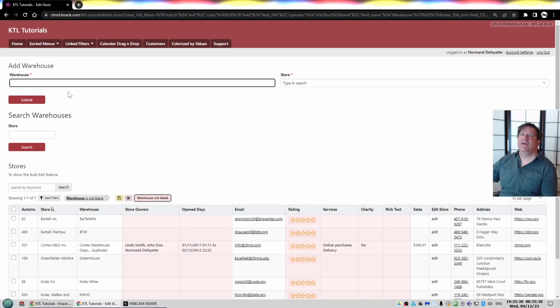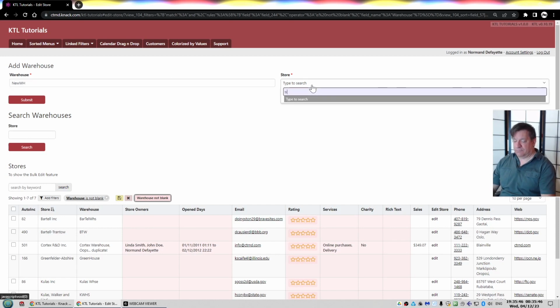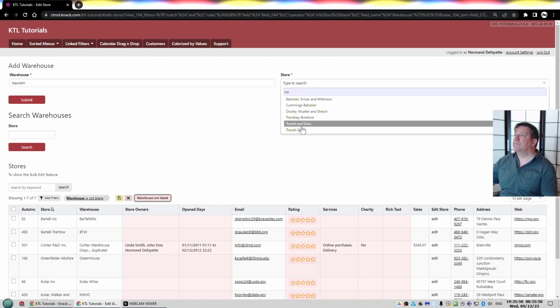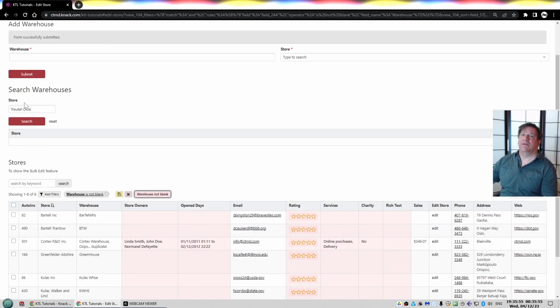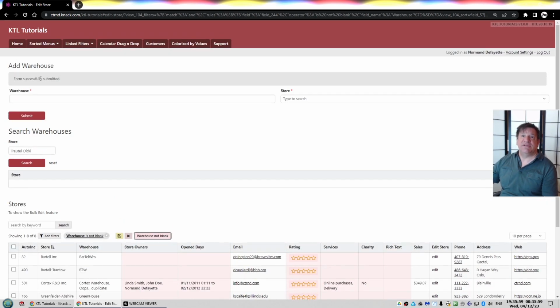So let's see an example. We're going to create a new warehouse. Is there a company like this, for example? It's successfully submitted because it searched for that warehouse and could not find any, so it's okay.